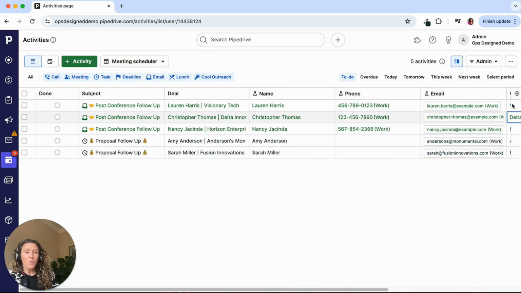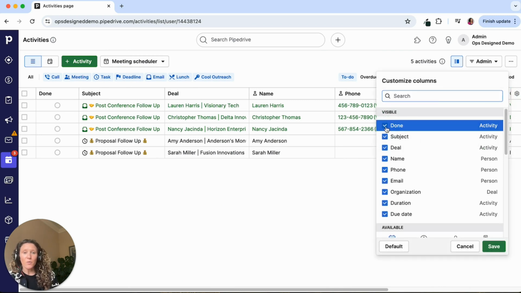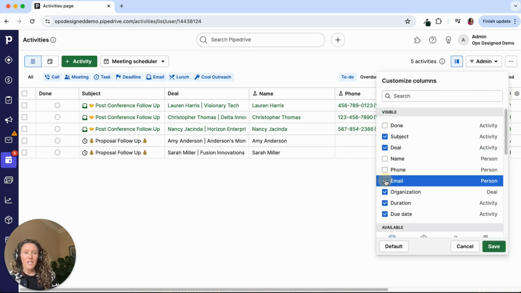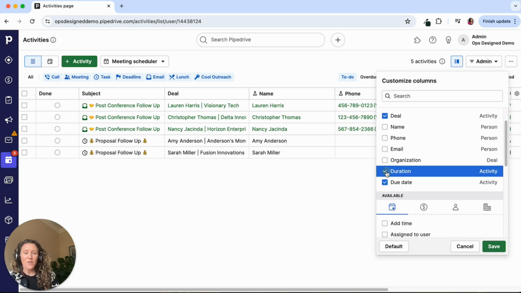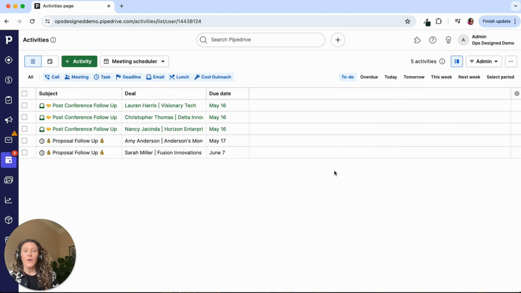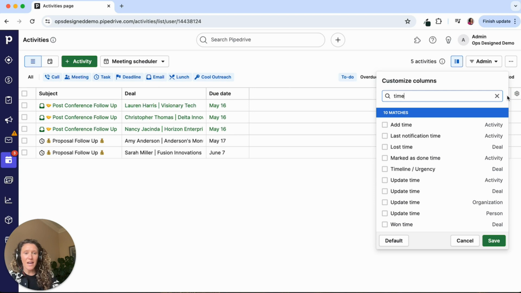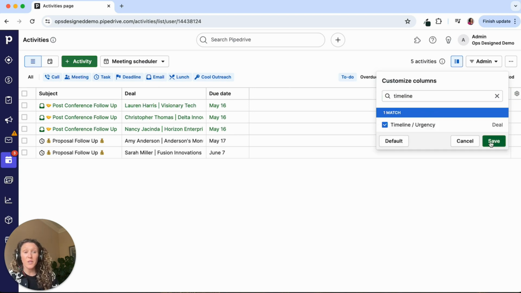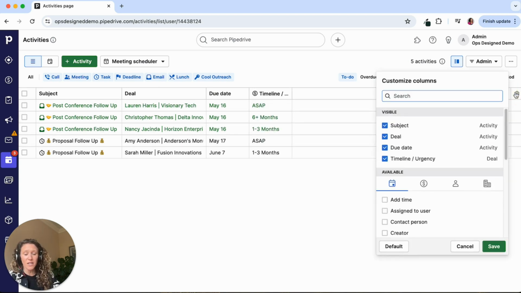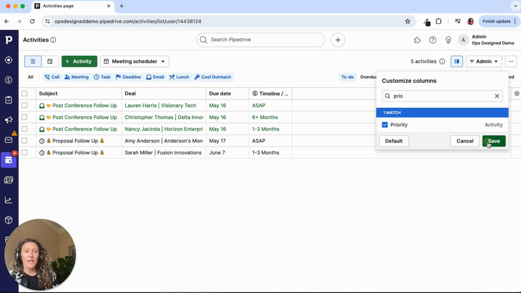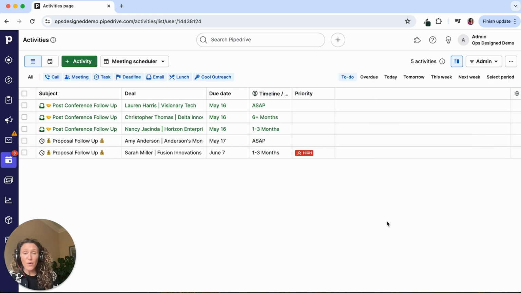So I'm going to use this tiny little gear icon on the right-hand side to customize the fields that I'm seeing. So I'm going to remove done, name, phone, email, org. I don't need the duration either, and I'm going to click save. Okay, so now I've just got these three fields, but maybe I want to have a few more. I know that I have a timeline field that is really helpful. That helps me know how quickly they're looking to make a decision. And then I also want priority because I do have some activities that are high priority, and I want those to be top of mind.